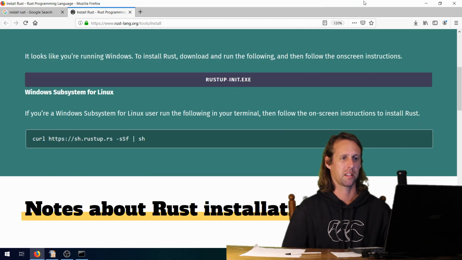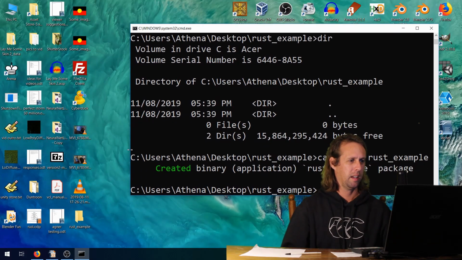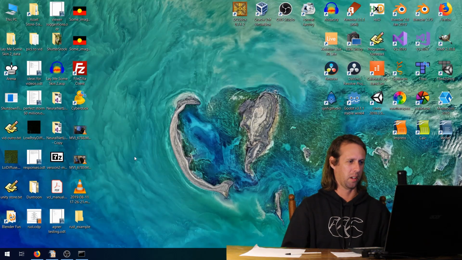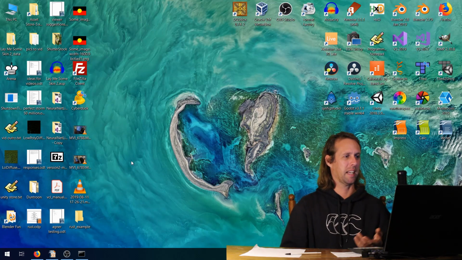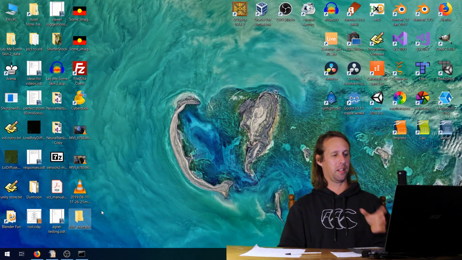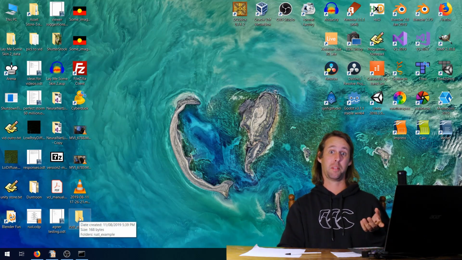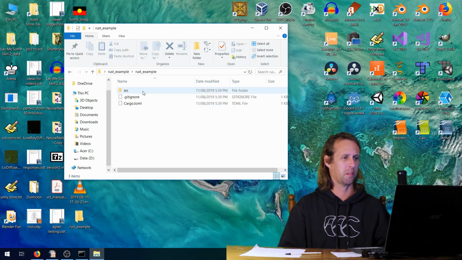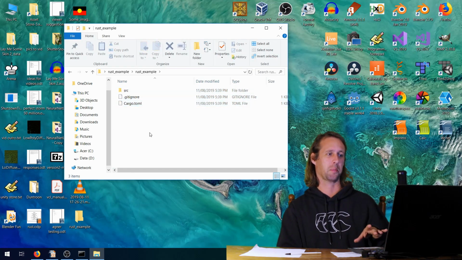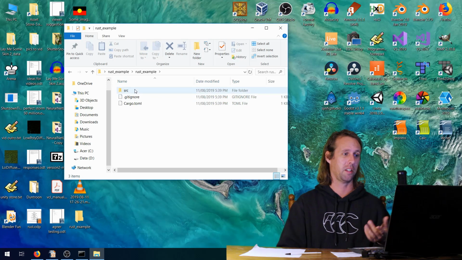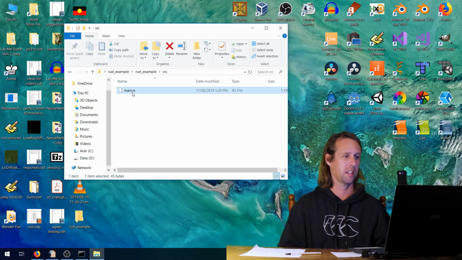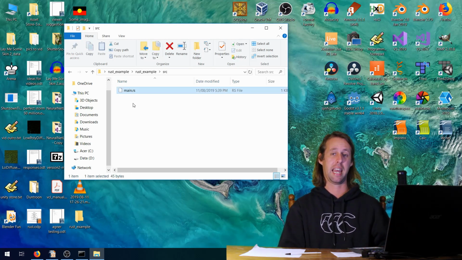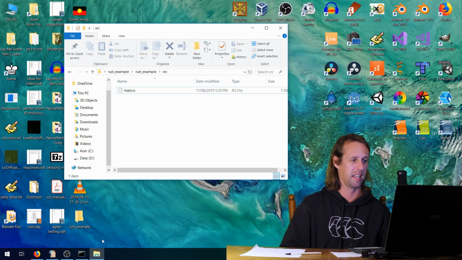If I just minimize all of this stuff a little bit, we can see over here on the desktop. Okay, so you can see my whole desktop here. But at any rate, if you look at your desktop, you should see the directory that you made. So if we double click on that, and we double click on Rust example, this right here is what Cargo built for us when we made our new application. If you double click on source, you should see main.rs. Now that's the main source file just there.